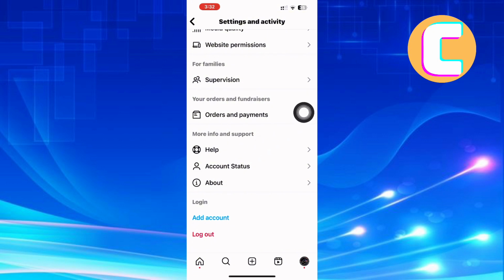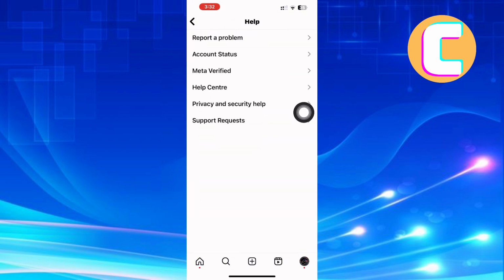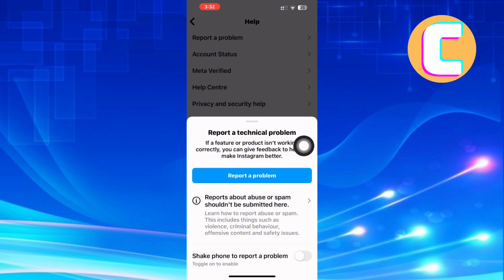This is the Instagram help page where you can find sections such as Report a Problem, Account Status, Meta Verified, Help Center, Privacy and Security Help, and Support Requests. From the sections that are here, tap this one named Report a Problem. Finally, you will land on this section that you can use to report a technical problem. If a feature or product isn't working correctly, you can give feedback to help make Instagram better.